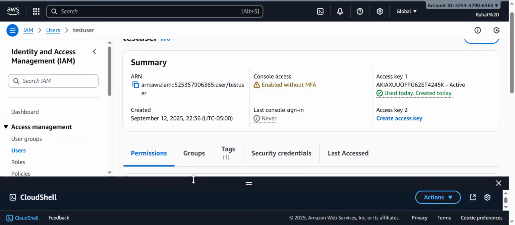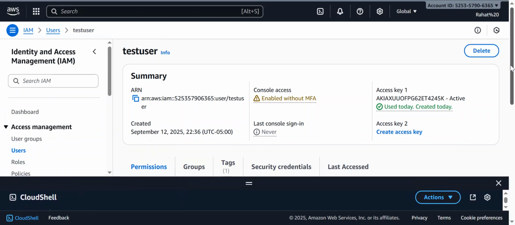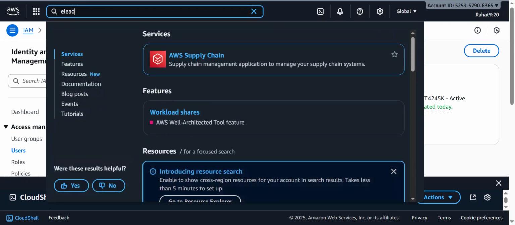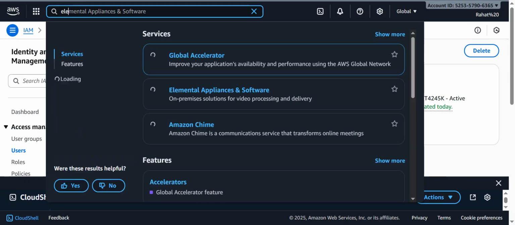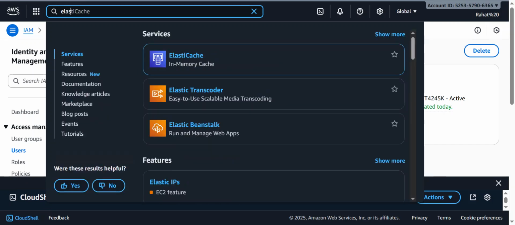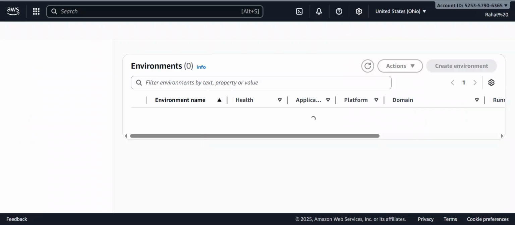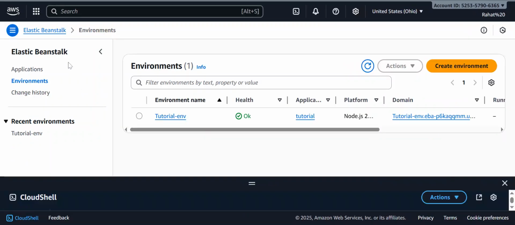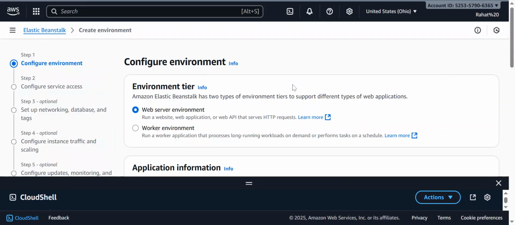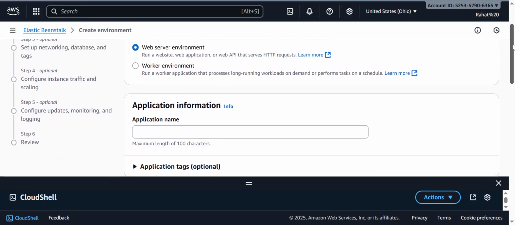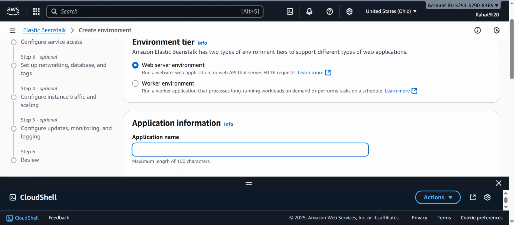Now we need hands-on experience of how we are going to create a new CI/CD pipeline. If we search Elastic Beanstalk, this is a good service which we can use to run and manage our web applications. If we click this, it will ask you to create a new environment. I already created one, but I will create one for you so you have an idea. We will make a web server environment.